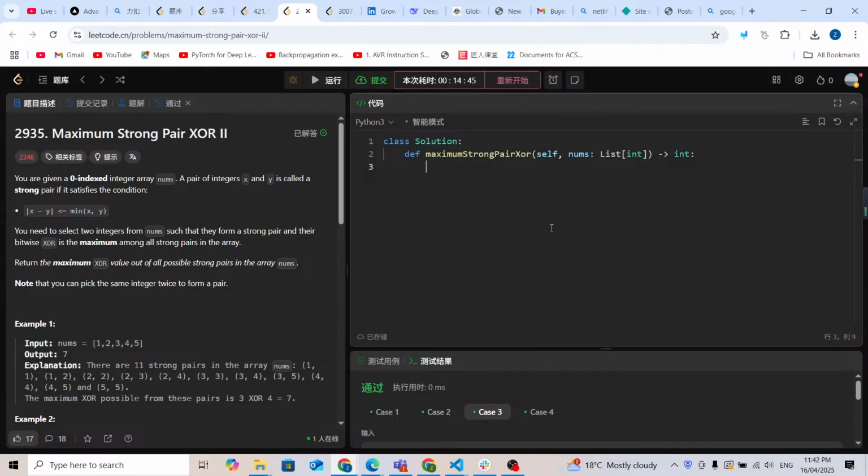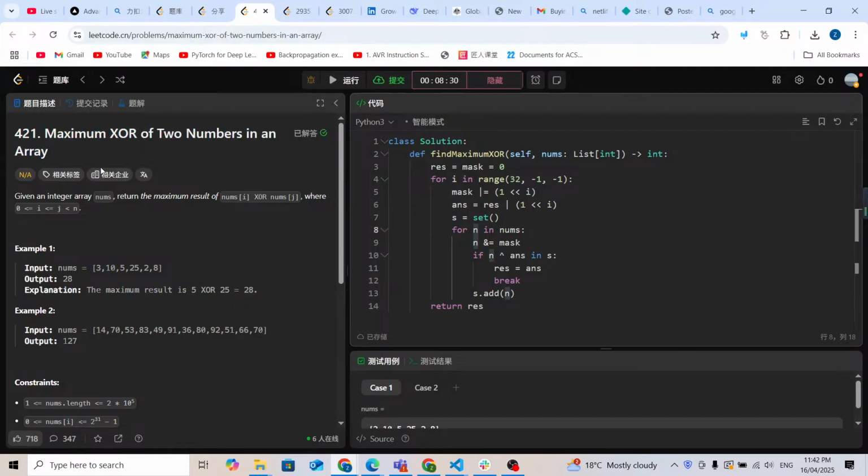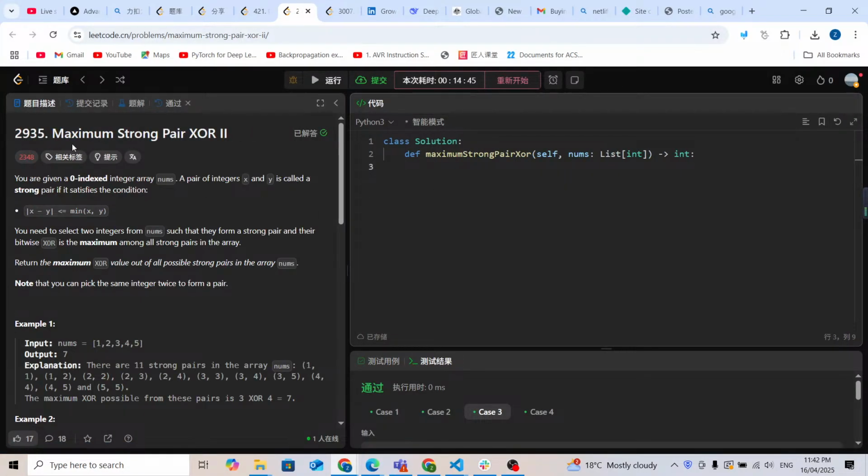Now let's just start coding. The coding is going to be a little bit difficult, because if you are not familiar with Leetcode problem 421, it's really difficult to understand this problem, because they use exactly the same strategy.